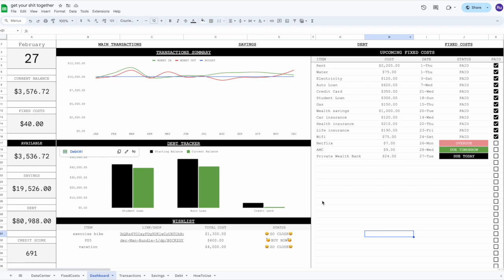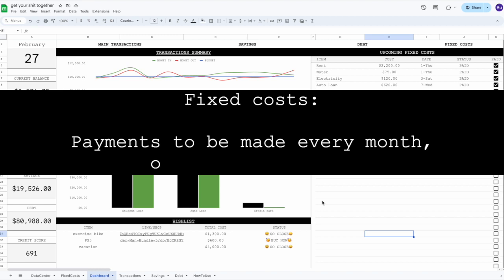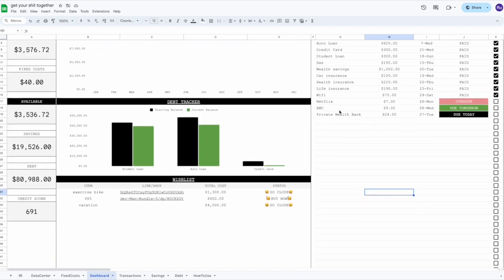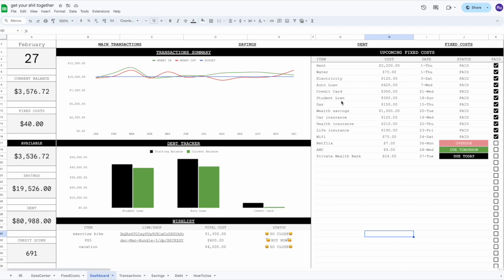So what's a fixed cost? Fixed costs are basically the things you have to pay every month on a specific date. So we're talking rent, water, electricity, loans, things like that. In this spreadsheet, you can just put them in and you'll be able to mark that you've paid this. It lets you know when it's due tomorrow, due today, due this week, and also when you're overdue. And as you can see, when we untick, it changes the amount that we have to pay for our fixed costs and also the amount we have available.